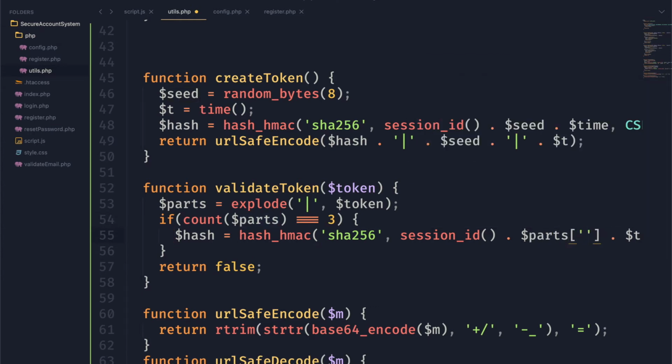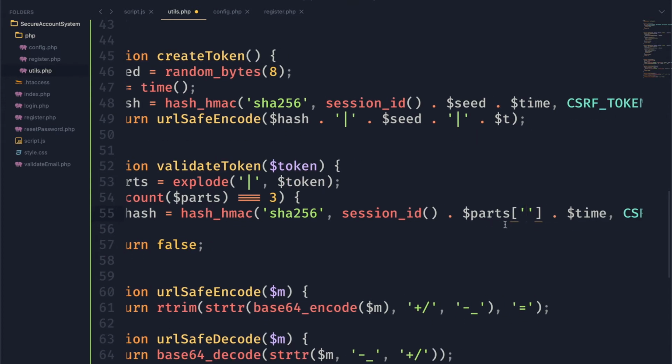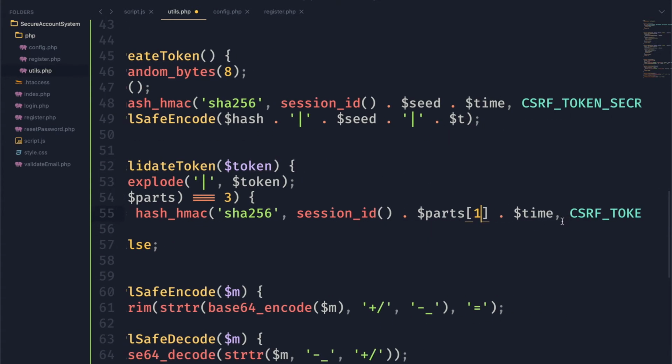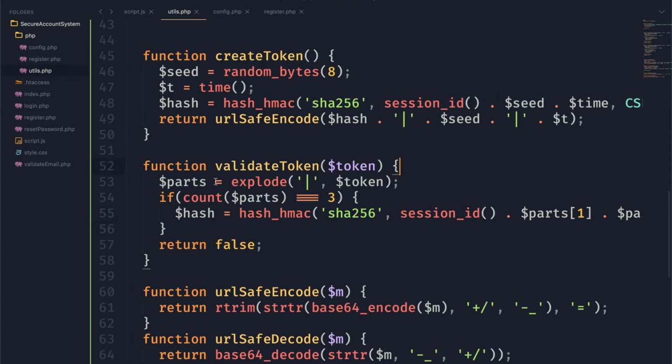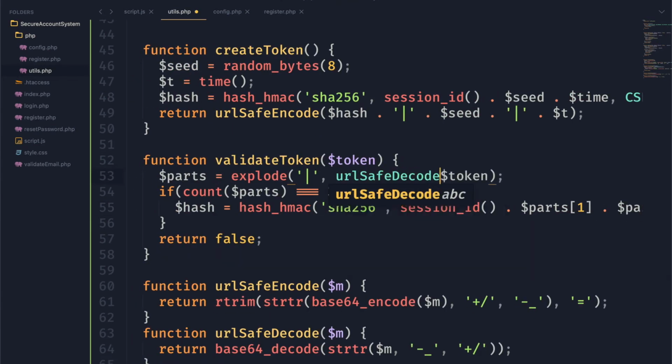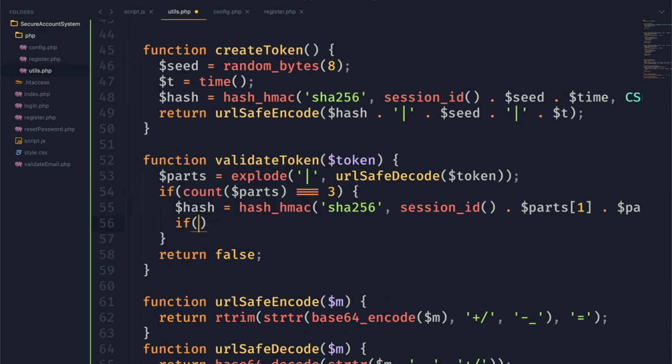And then we're going to replace seed with parts 1, and time with parts two. Everything else is going to stay the same because we want to try to create an identical hash if the right values were passed. We also have to make sure that we decode our token before we separate it.